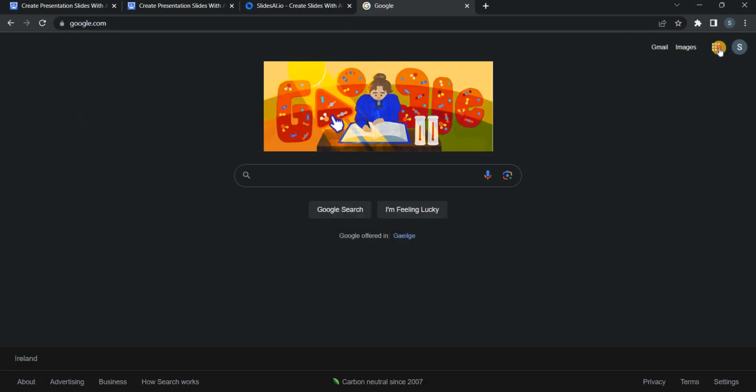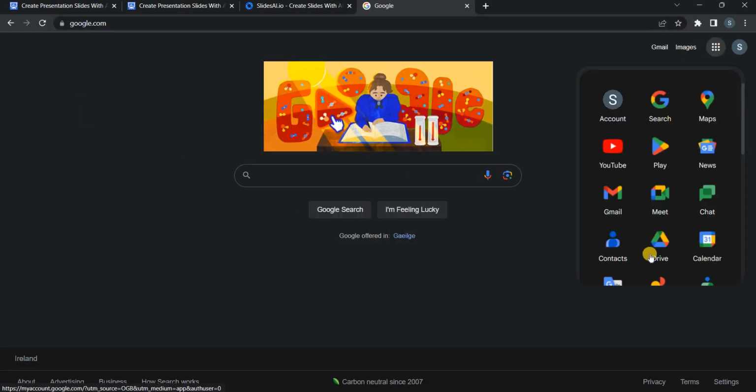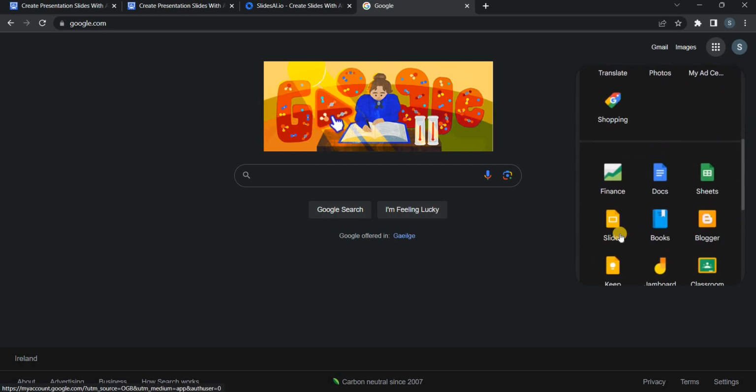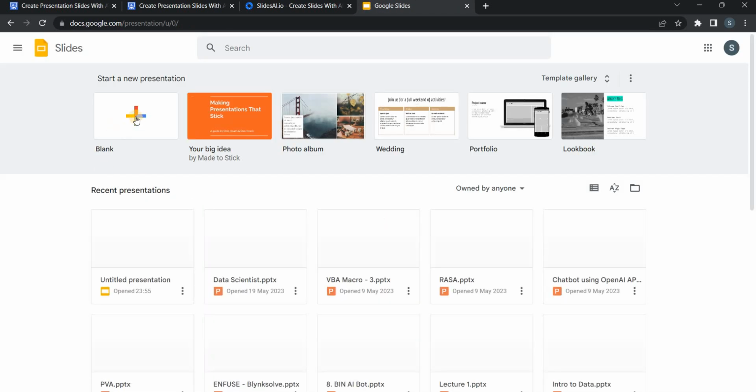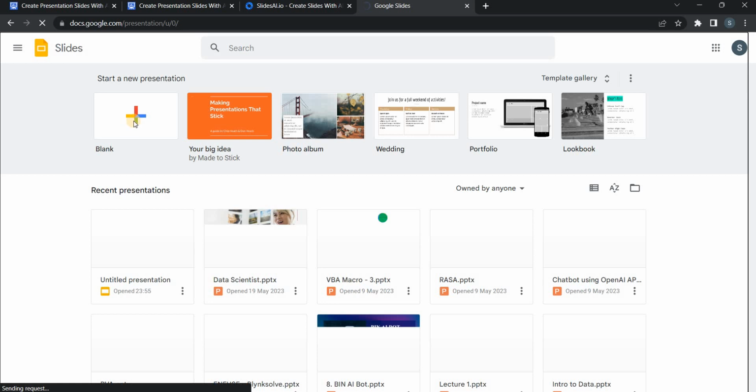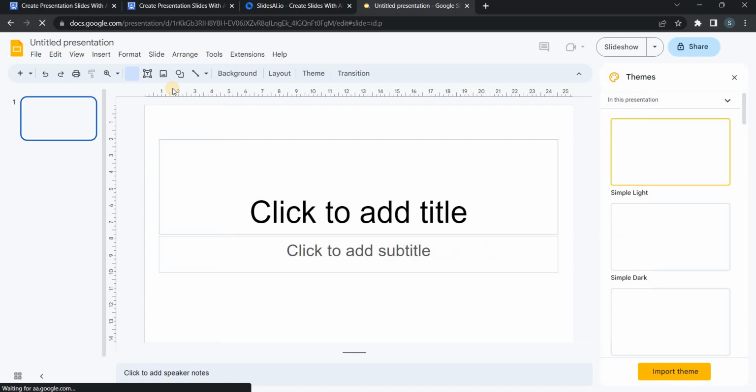This is my Google account and now I'm clicking here on this slide. So here you have these slides. I click on these slides. Now you can see I'm in Slides. Now I need to click here on the plus for the blank slide. So I click on the blank slide.